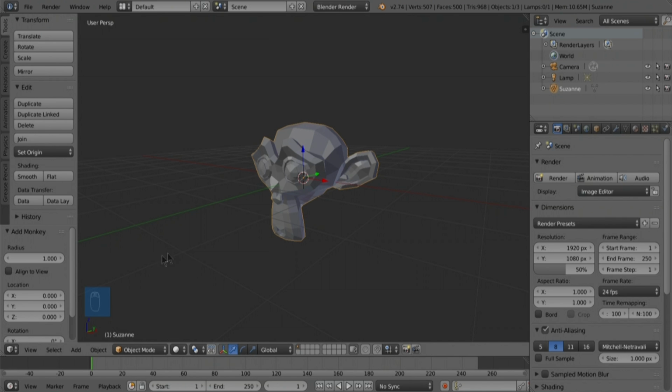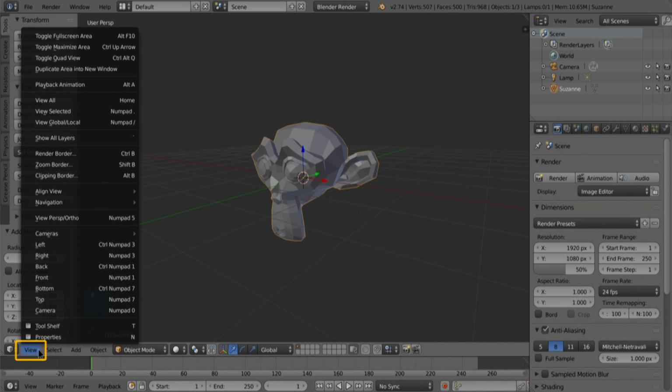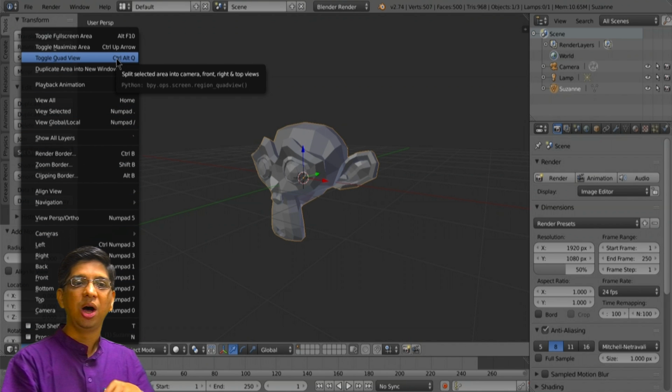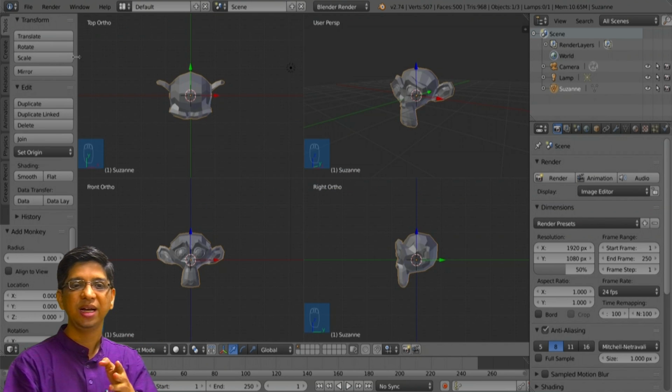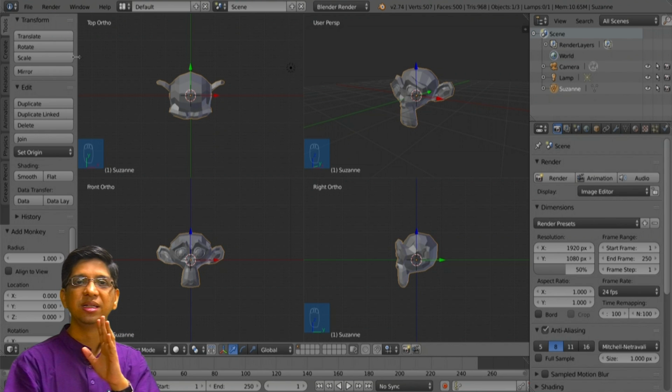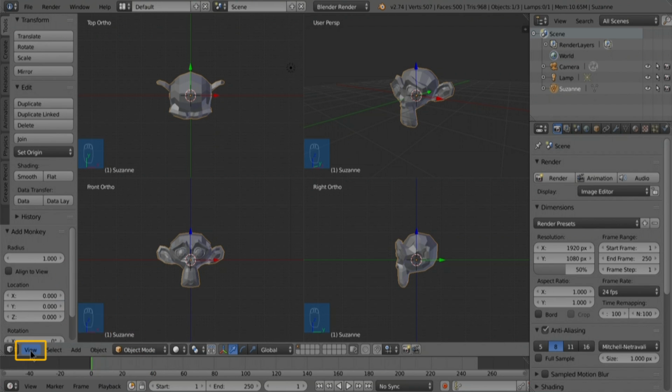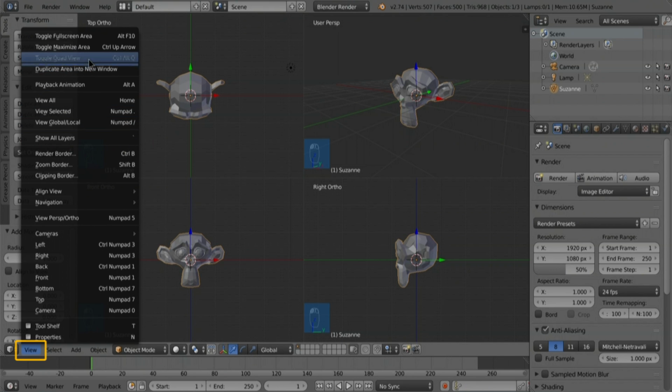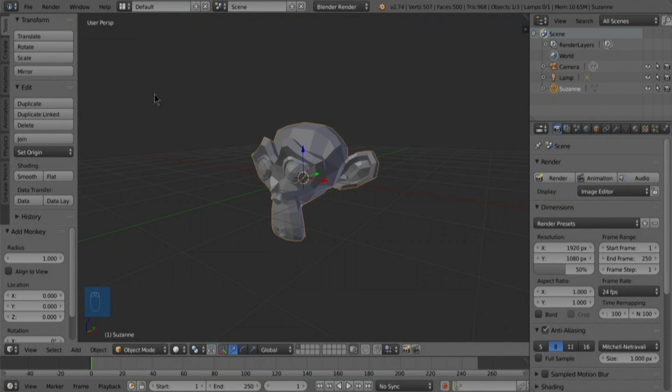Let me show you using the mouse. It's simple. Go to the View tab on the bottom panel of 3D view. Like third setting from the top would be Toggle Quad View. Select on that and you will see that the view got split into 4 different viewports. Again, like I said, it's a toggle thing. So if you go back to View and select Toggle Quad View again, it will come back to normal.